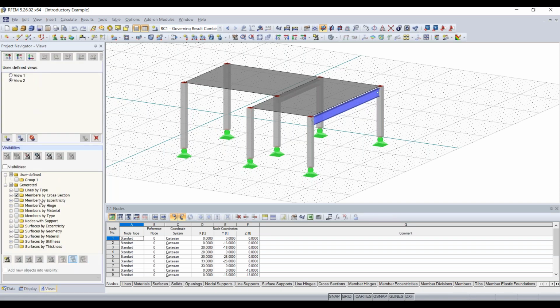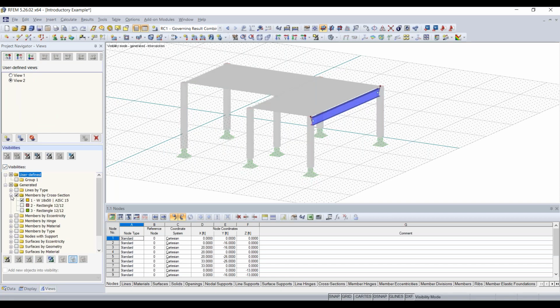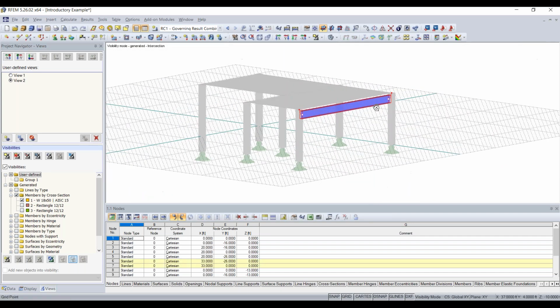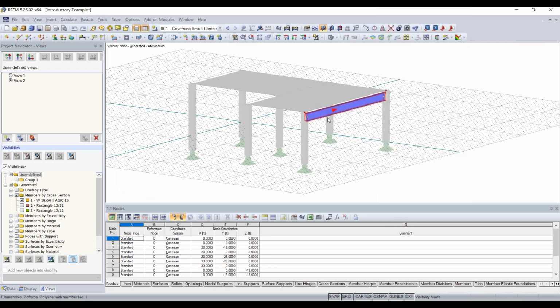And then we have our views tab. Here we can set visibilities, and we can view things based on members by cross section. So if I only wanted to view my W18 by 50 cross sections in my model, I could do that, and you can see it grays out the whole rest of the model here, and I can easily point out my certain cross section there.